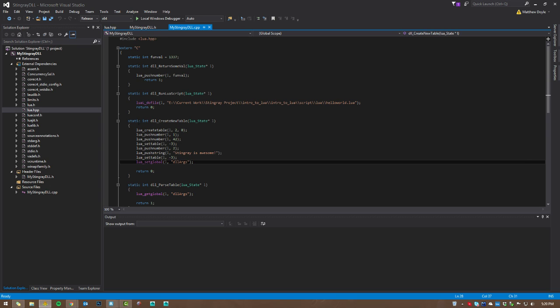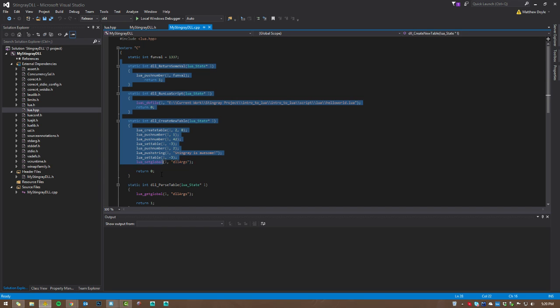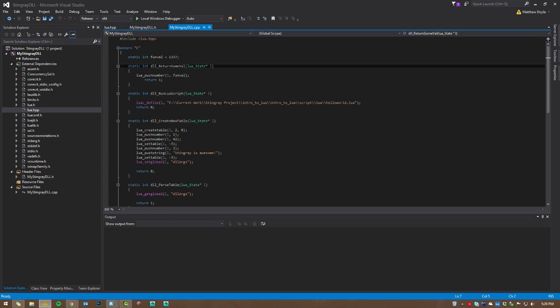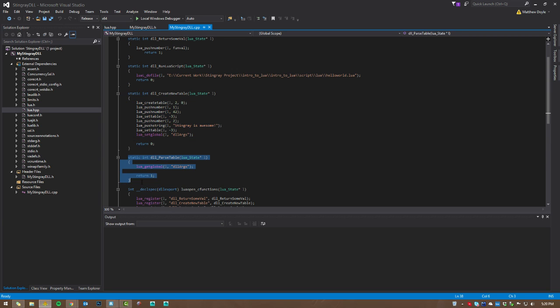So here's my example DLL. If you're doing any kind of really heavy number crunching, anything that requires C or C++ type speed, you're going to want to do it inside a DLL. And so I have a function here. These are just examples. This is not necessarily what you would do in C++, but this one returns a variable. This one runs a Lua script from a specific location. This one creates a Lua table and fills it with data. This one parses that table.